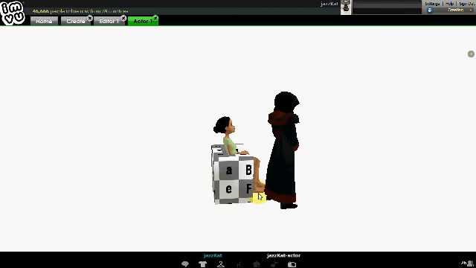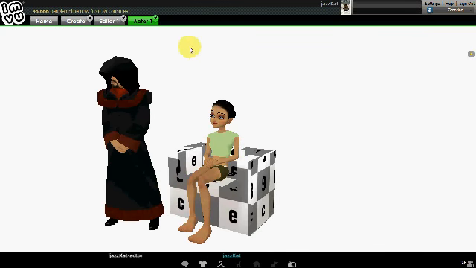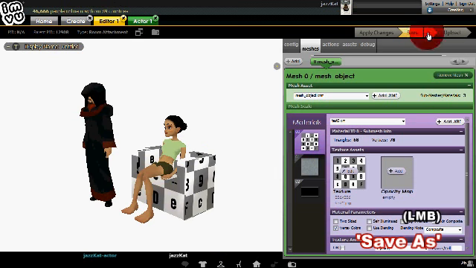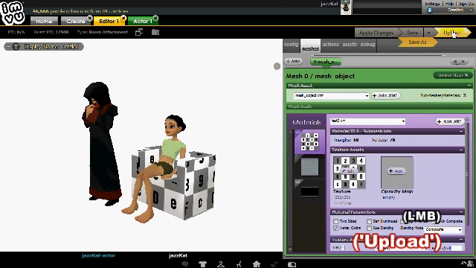So that's our basic chair. All that needs to be done is for the file to be saved and then uploaded. And that's your Blender created chair uploaded to the store.